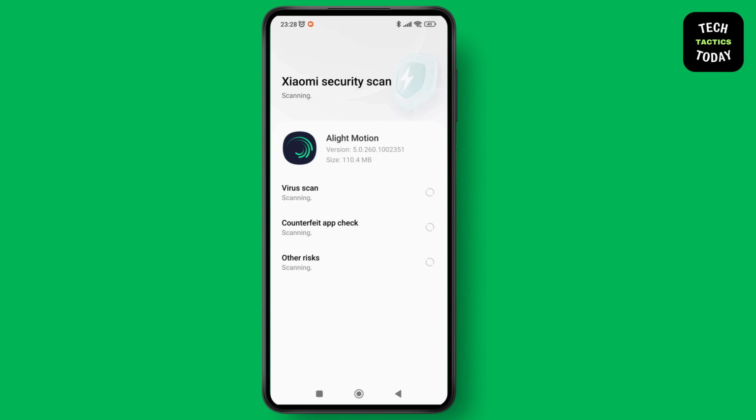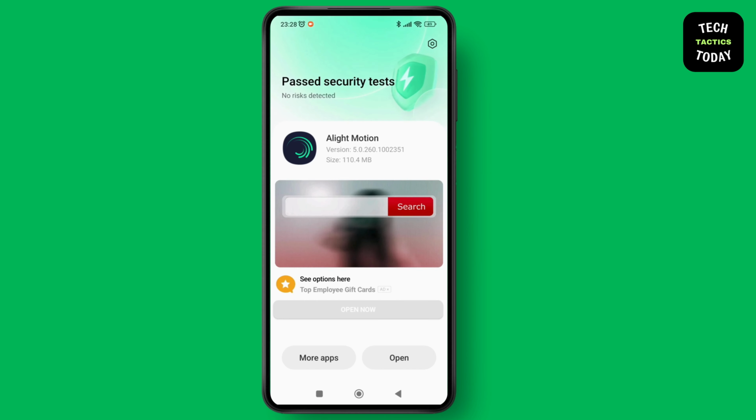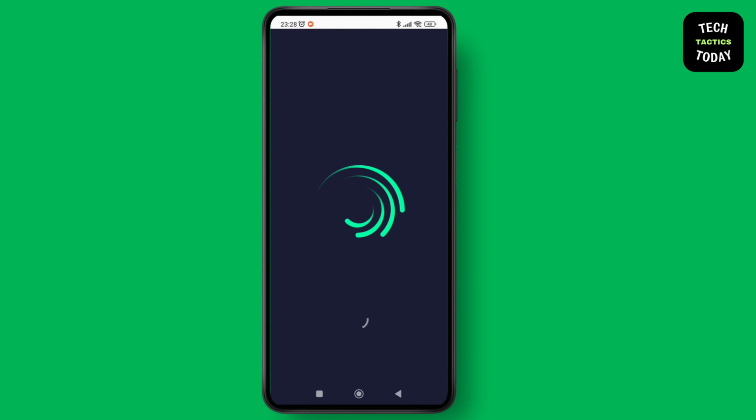Now wait until it gets installed and then tap on open, and it will lead you for some security scan and let it pass the security scan. After it passes the security test, then tap on open. Now as you tap on open, it will lead you to the home page and user interface of Alight Motion application.